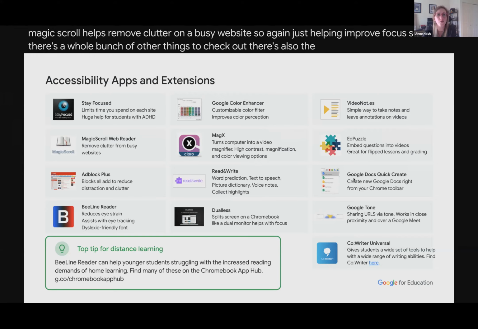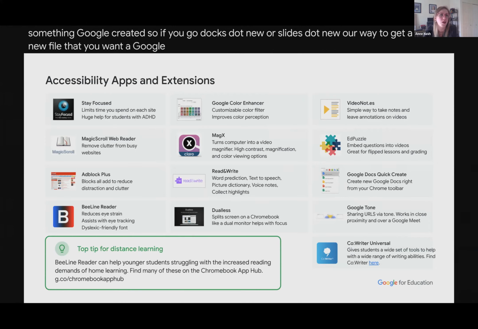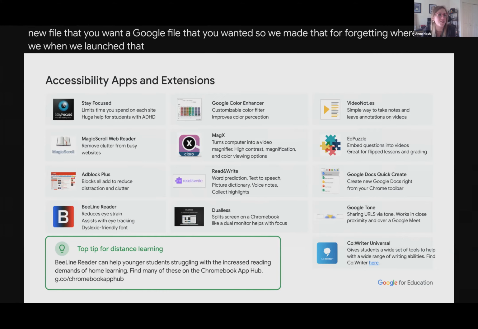There's also the Google Docs. This is something Google created. So if you go docs.new or slides.new, there's just a really quick, easier way to get a brand new Google file that you wanted. So we made that, I don't know, forgetting when we launched that, but that's something I use all the time.